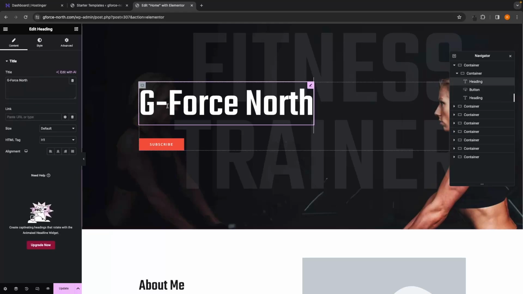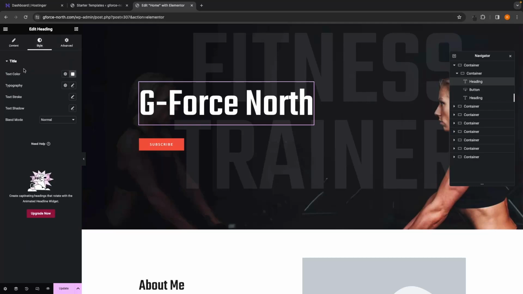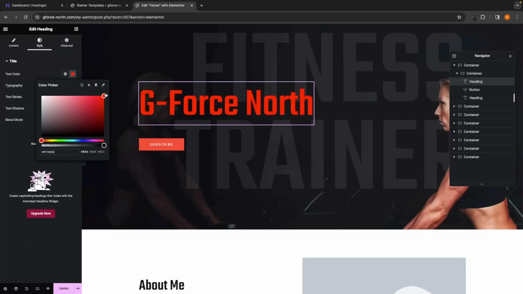Once again, it is the same for text. If we click on this text right here, and I want to change the color, I can go over to style on this left-hand side, go to the text color, and then change this to whatever color I like.